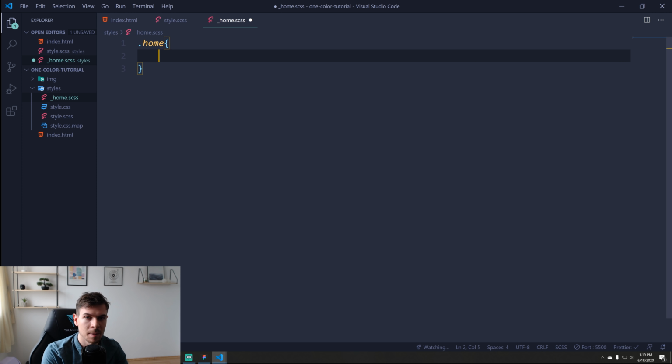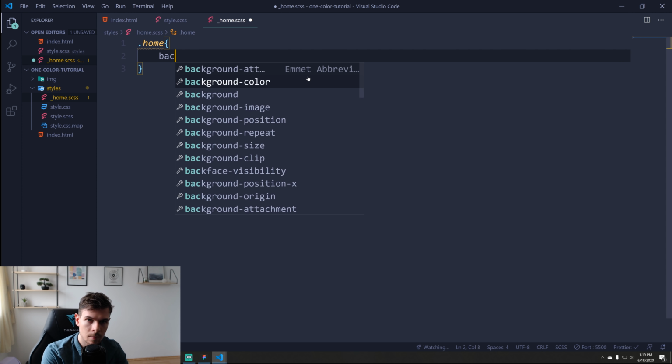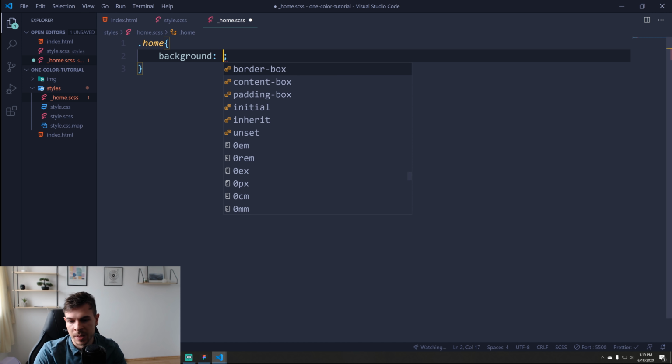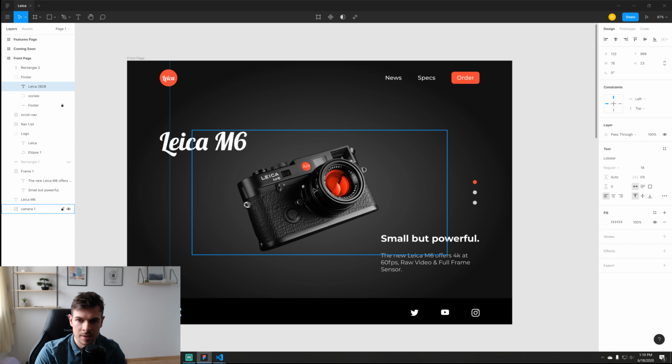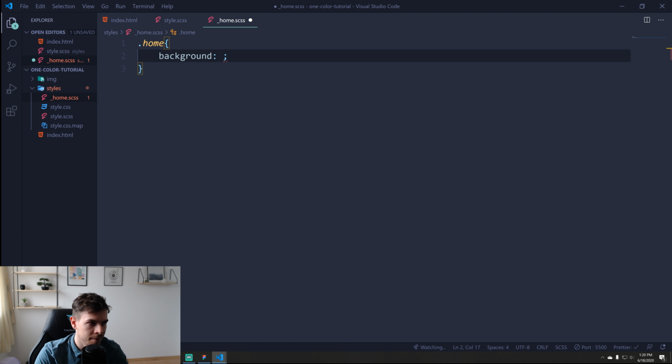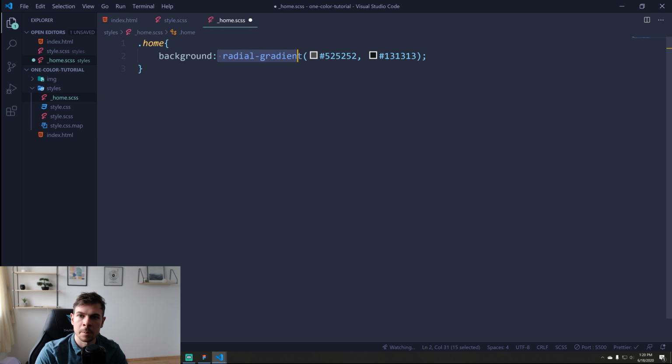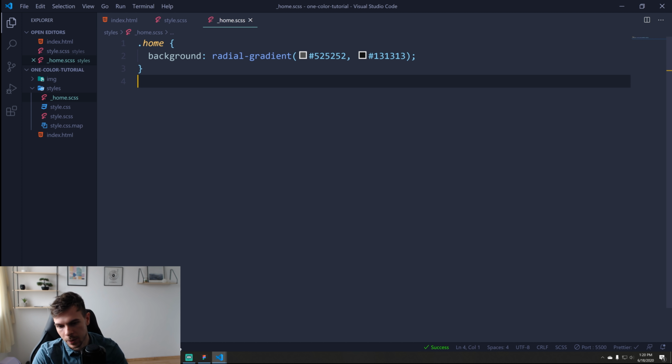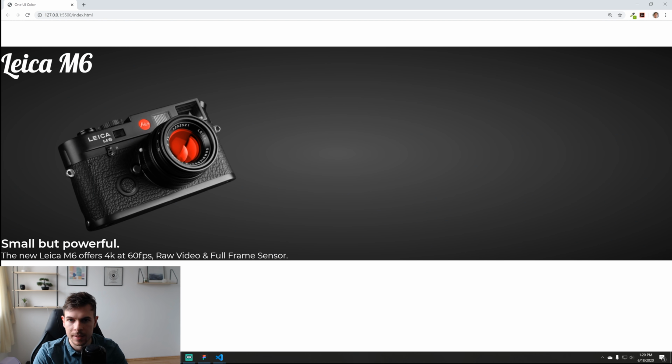Okay, so let's grab the home. We're gonna add a background. We're gonna use this linear gradient here. So it's kind of grayish and kind of dark. I have it here, so I'm just gonna copy it over and you can add it manually. So it's a radial gradient and it's 525. You can read it, don't be lazy. Hit save. Okay. Let's see.